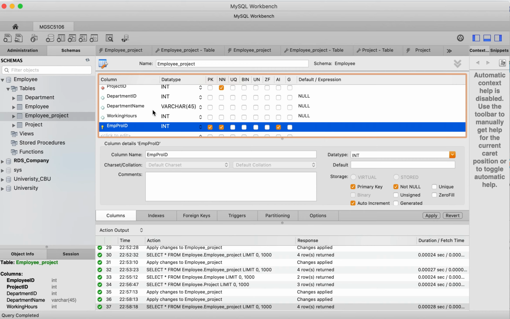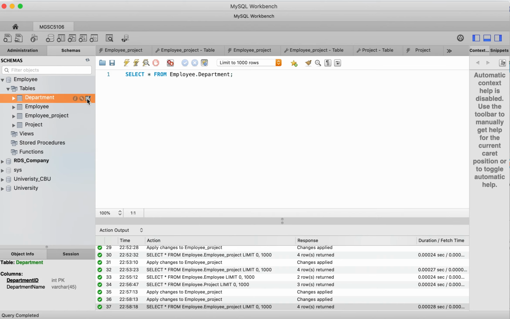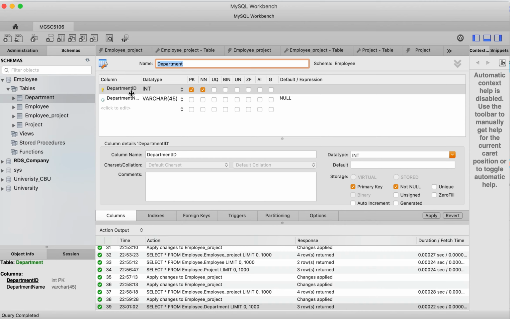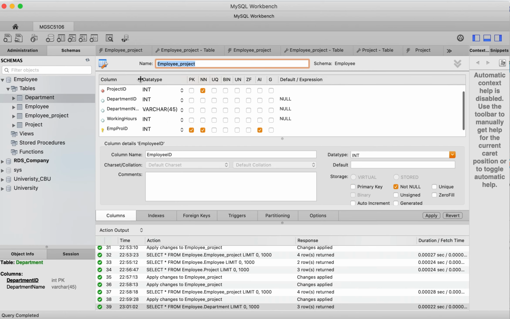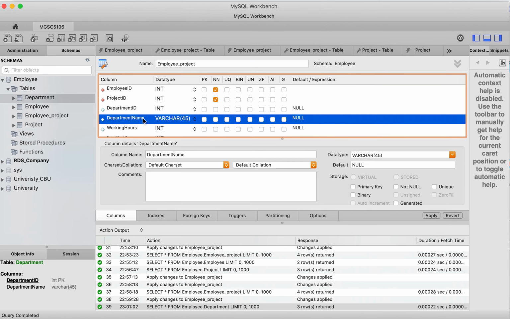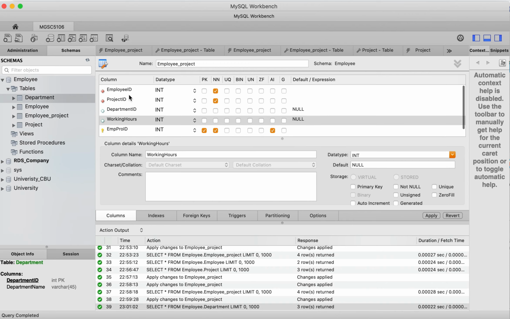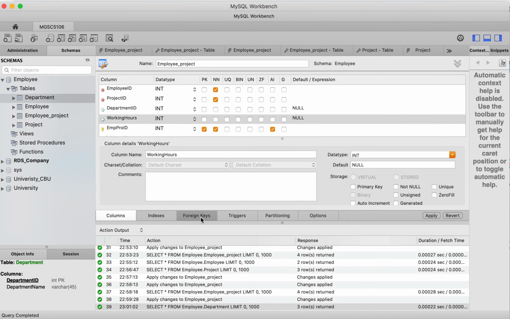This is a problem. I create another table for these two columns. We call it department, and I insert information about the department here. As you can see, we have department ID, department name. So now it's good to remove the department name from this table. So I remove that, then I apply these changes, and now this table is in third normal form.